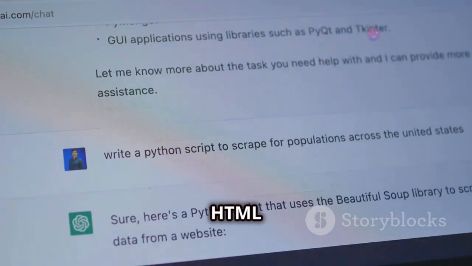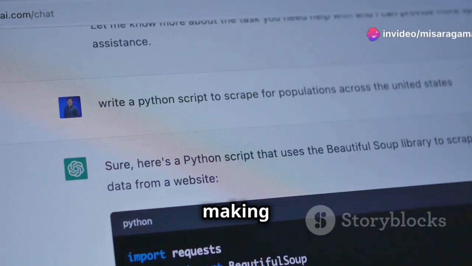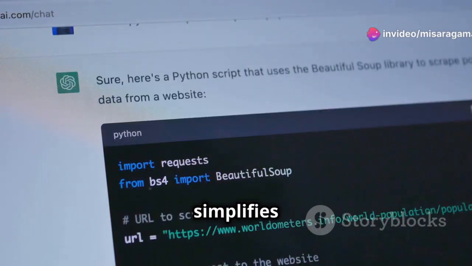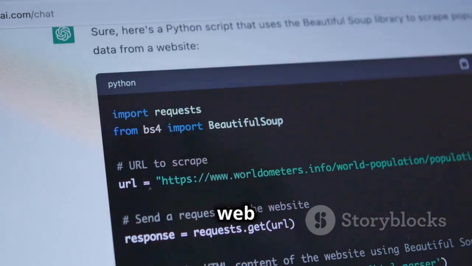BeautifulSoup helps us parse HTML and XML documents, making it easier to navigate and search through the content. Requests, on the other hand, simplifies sending HTTP requests to web servers.